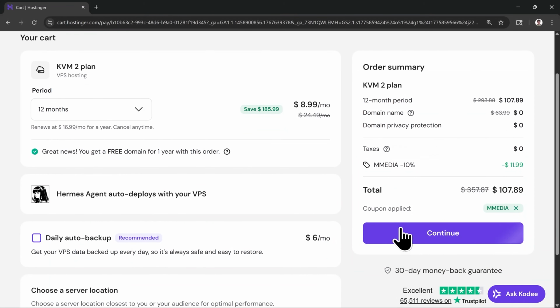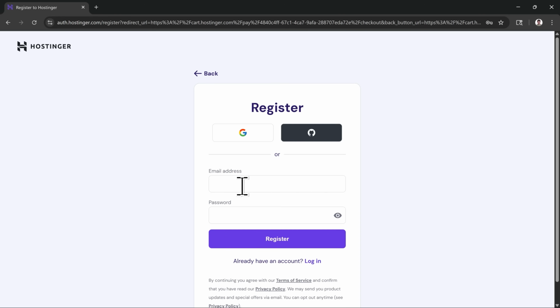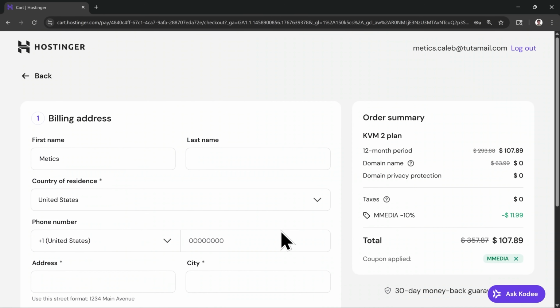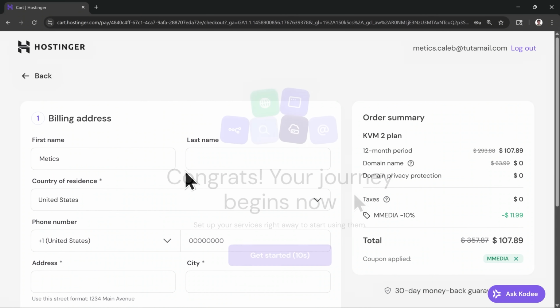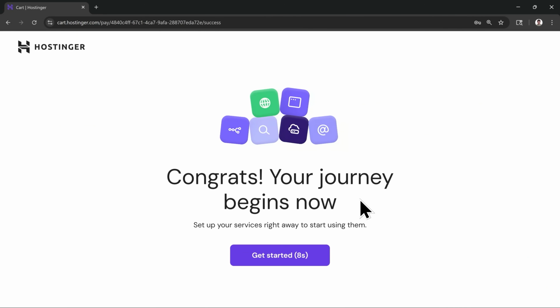With that done, go down and click on Continue. From here, go ahead and enter your email address, create a password, and click on the Register button to move on. Then on this screen, fill out your billing address and your payment information, and I'll meet you at the next step. From here, click on Get Started to move on.